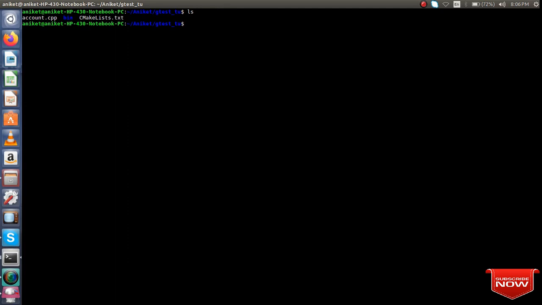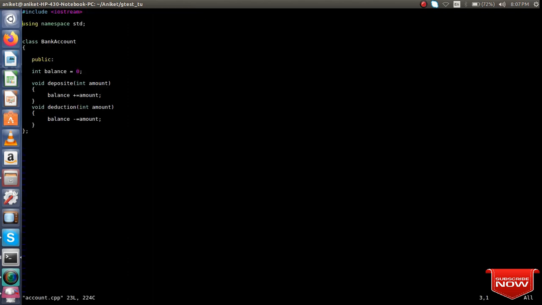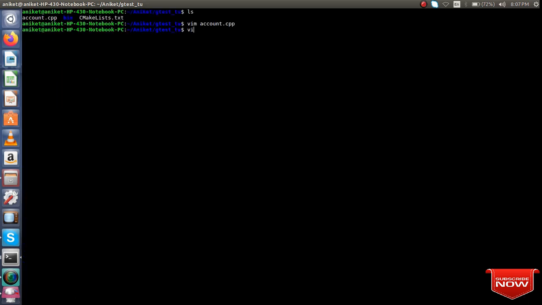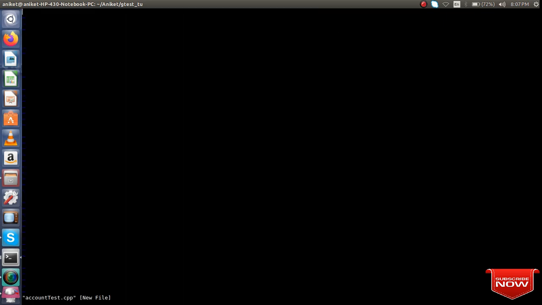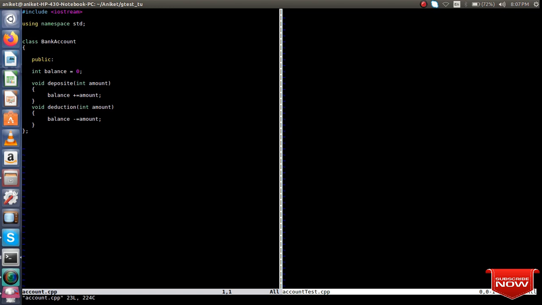Here I have already created one source file. Let me open the source file, account.cpp. In this source file, I have created one class, BankAccount, and inside that we have defined two functions, one is deposit and another one is deduction. For simplicity, I have written everything in public. So let me create a test file in order to perform unit testing on this source file. I'll name the test file account test.cpp.